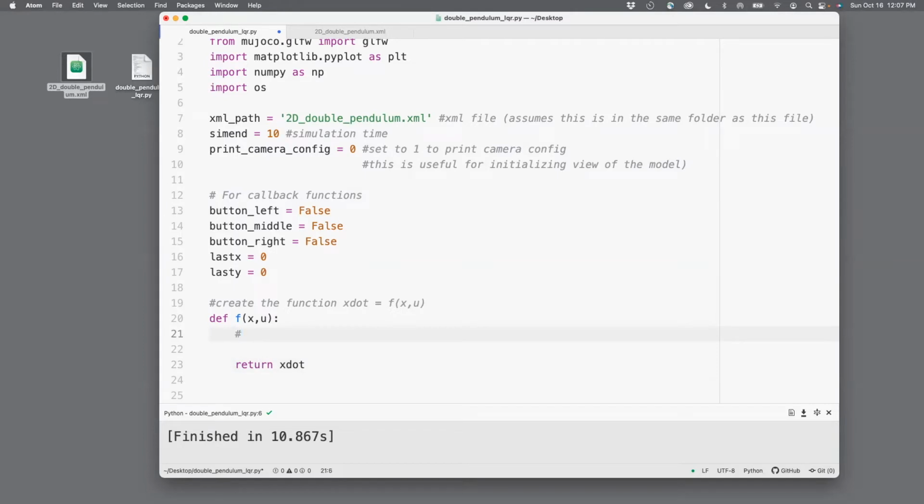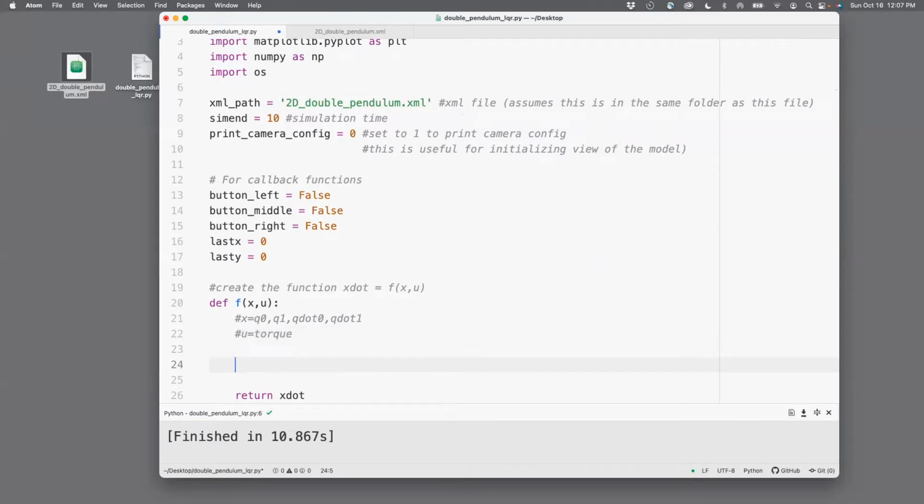So what x has is the angles q0, q1, q dot 0 and q dot 1, and then u has the torque. Okay, so what we need to do is take the state and propagate it through the model using mj_forward. And once we do that, we can then compute q double dot.